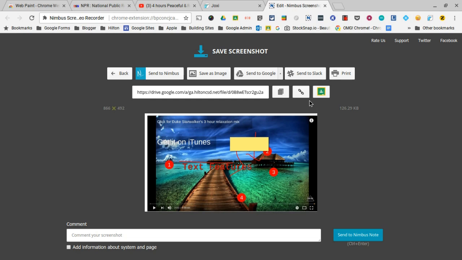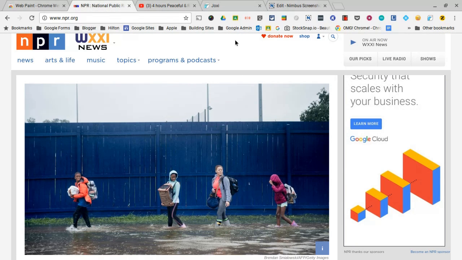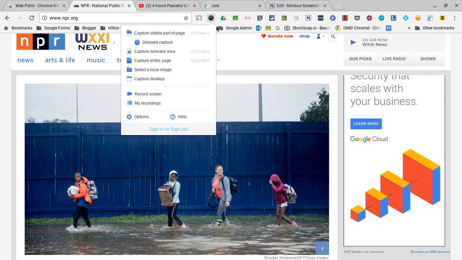The last one I'm going to talk to you about, I'm going to come back to my NPR site, is Awesome Screenshot and Video. And it says Awesome Screenshot Screen Video Recorder because it does exactly what Nimbus does. It does both. And the video recorder feature of this is new. So this is going to be an awesome one for me to show you for both options.